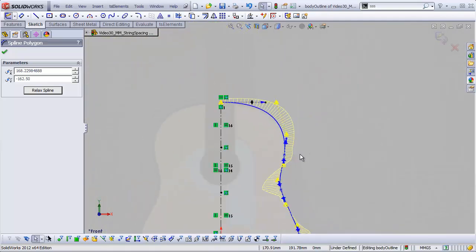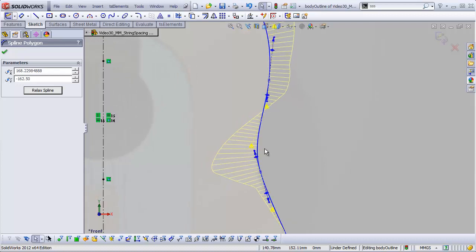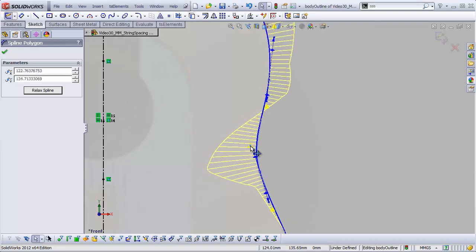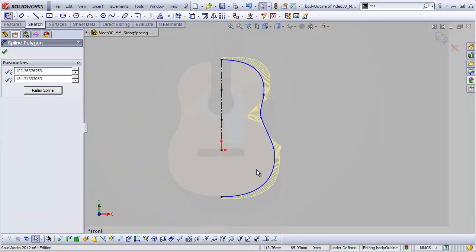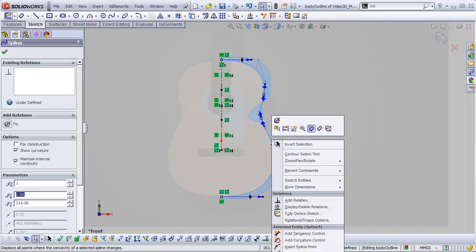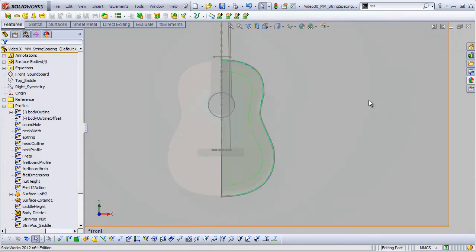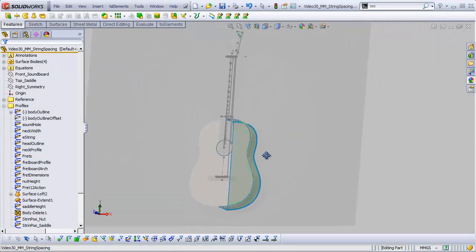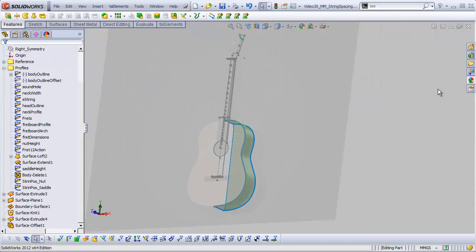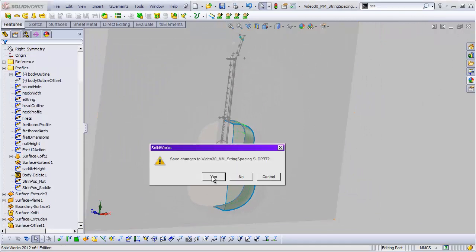All right. So that is starting to look a lot more like my original design intent, right? I think this is pretty darn good. I'm going to turn off my curvature combs again, and then we can exit this sketch. And when we do, you can see that the entire body has updated the way that it should. Looks like there are no errors in the master model. Good stuff. Close this up.